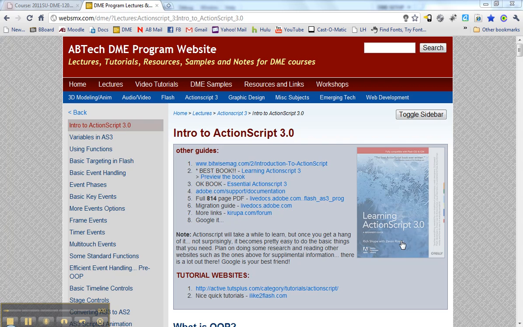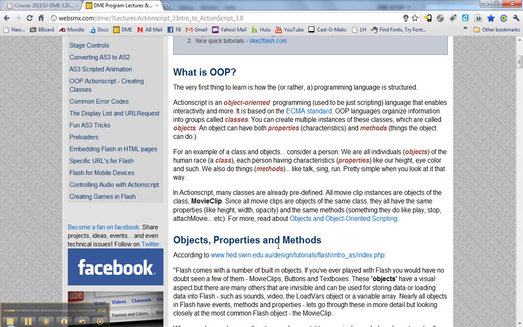Learning Actionscript, this blue book here, is one of my favorite books. Really well written and great information there for sure. So I'd definitely check it out. Now, there are lots of other tutorial websites and even online guides that you should check out as well when you have time. Now, to understand how Actionscript works, we first have to look at what it is.